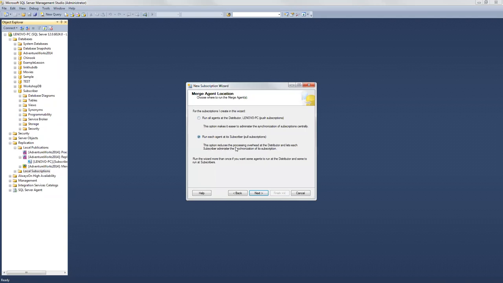So it says this option reduces the processing overhead at the distributor and lets each subscriber administer the synchronization of a subscription. Do you see what I'm trying to say? It reduces overhead because, for example, you have a company with a server that is distributing to 100 networks. You can't expect that. But if everything is run from the 100 networks, the first network will be pulling it, so it's using its own resources. It's not giving too much power and resources so the computer crashes, isn't it? So it's good to use this one, okay?